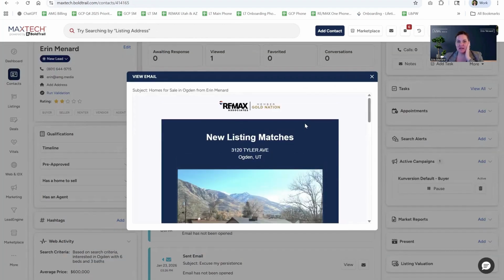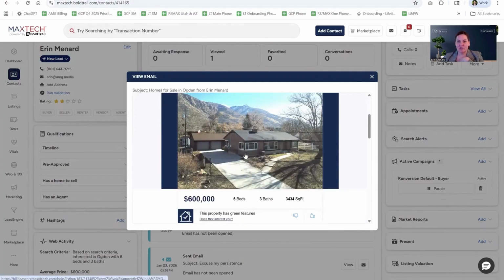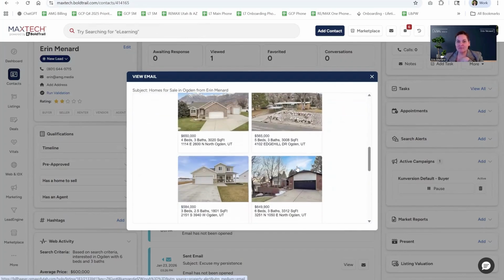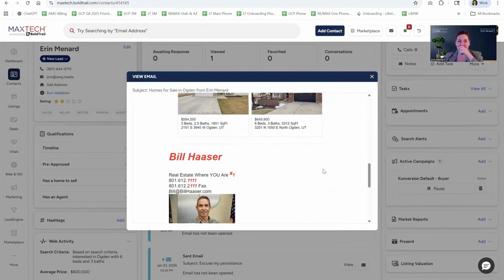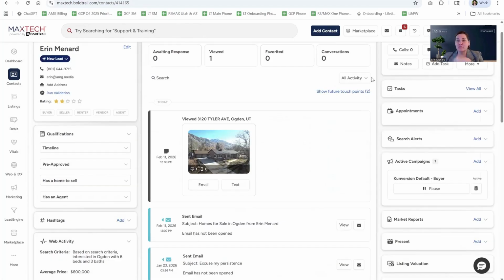So this is what it looks like when it comes through. It has our nice logo at the top, has new listing matches, and it has large photos of the property and then some other properties that they might like, and they can click on those and look, and then it has your email signature. So as soon as your client starts engaging with the email and going over to your website to look for homes, you will see that.